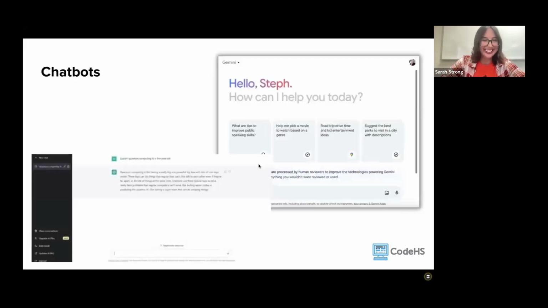All right. So here's some examples of chatbots you may have heard of and used. So Gemini is, it's Google, right? Sorry, I forget, I haven't used Gemini very often. So there's Gemini, and of course there's ChatGPT.